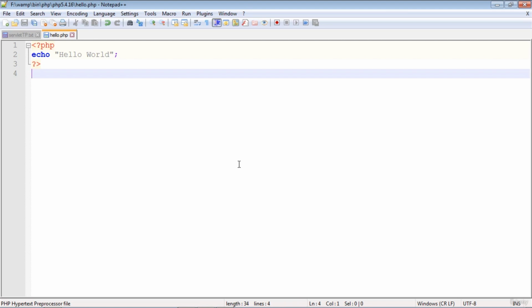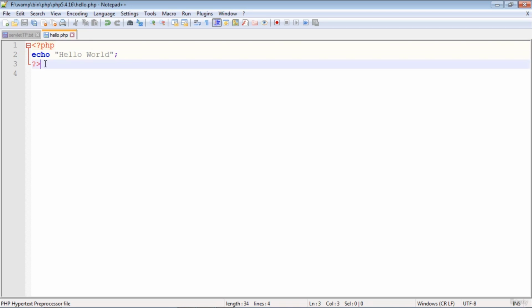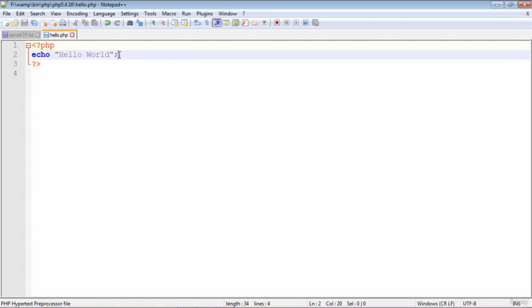PHP statements, or a block of one or more PHP statements, are put inside these two tags: less than question mark PHP marks the beginning of the PHP code, and question mark greater than marks the end of the PHP code. In between these two, I am writing a single statement, echo hello world. Echo and print are the two PHP keywords which are used almost similarly to display the output on whatever output device is in use.